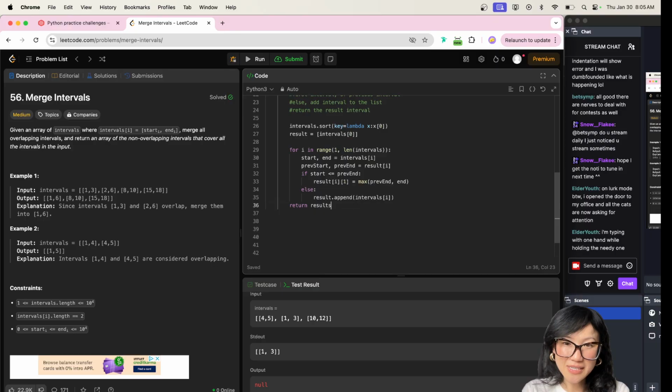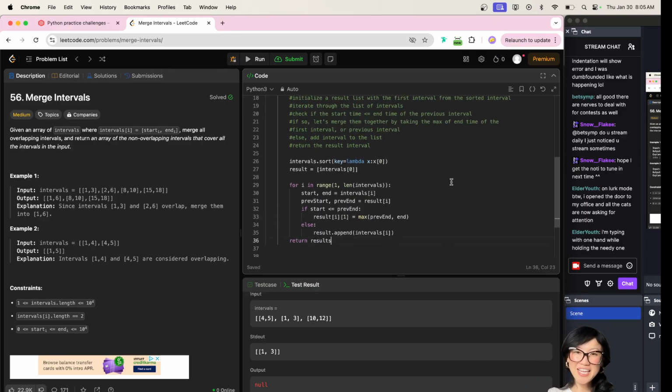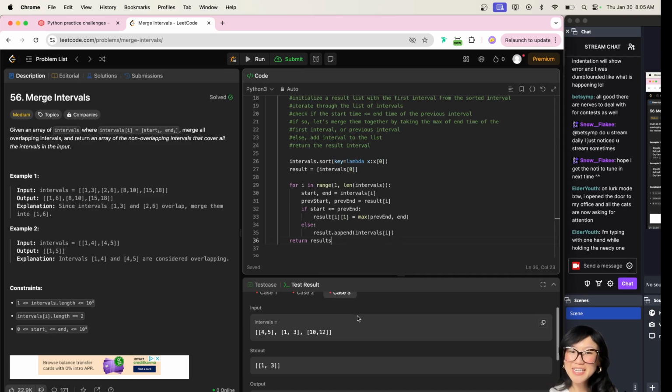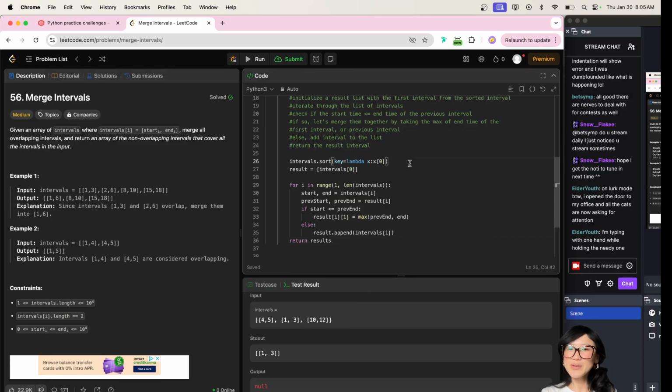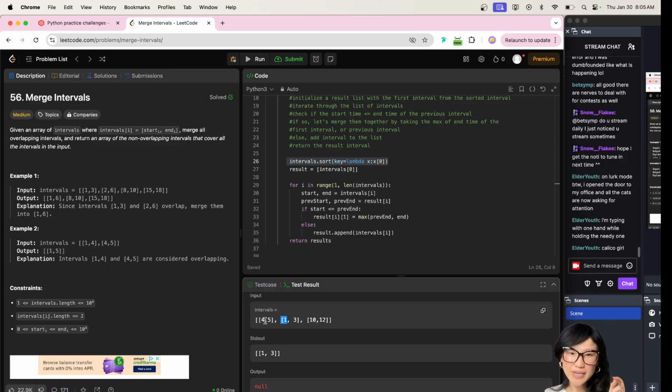Return results. Okay, so we're going to go ahead and walk through my example here. Say for instance, we're looking at case 3 right now, and what we're going to do is sort it all by the start time with this anonymous function right here. So it's going to grab all of our start times right here, and it's going to re-sort everything.